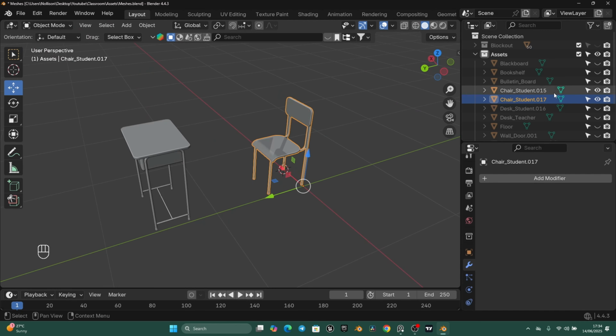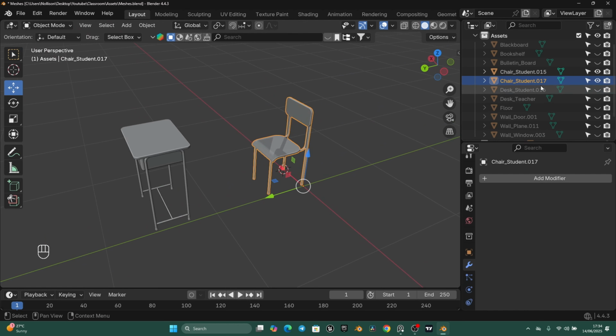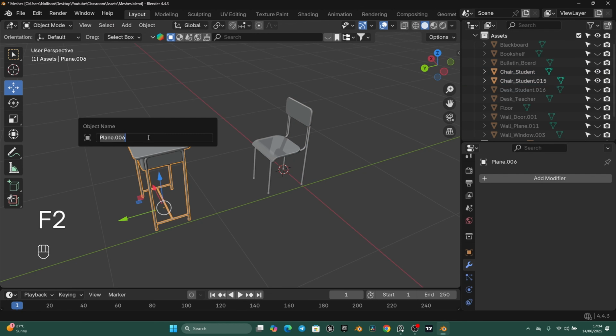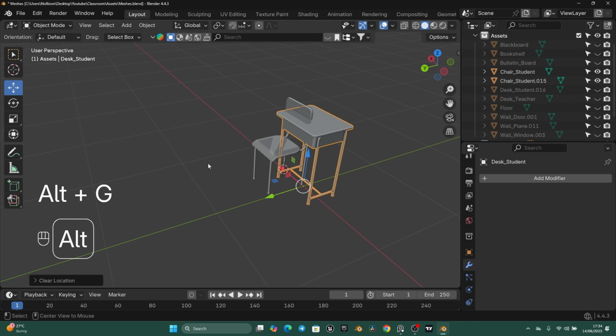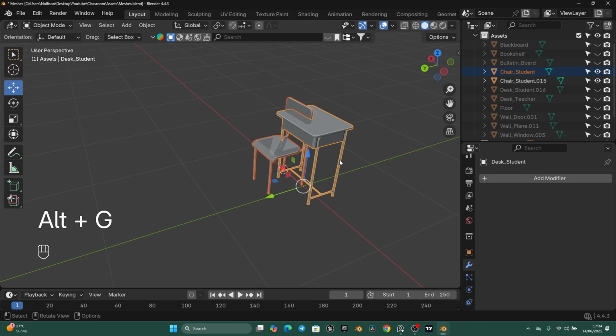Okay, so yeah, and then the naming has changed slightly. So I can just fix it. Chair underscore student. Okay, and for this, I'll call it desk underscore student. Exactly. Now Alt G to reset the location, and I'm going to hide this.